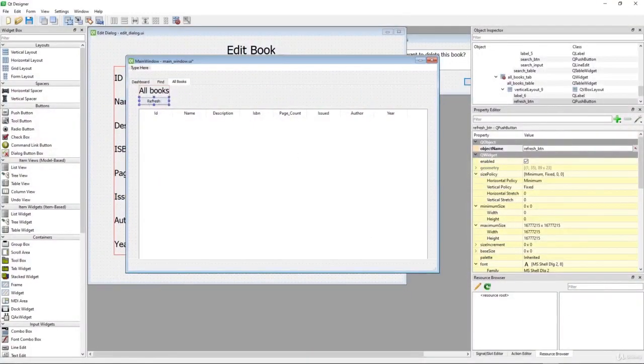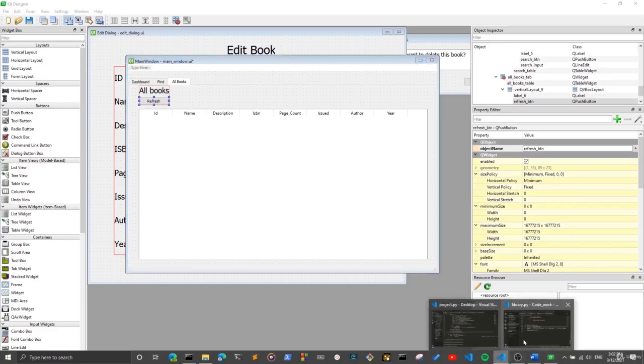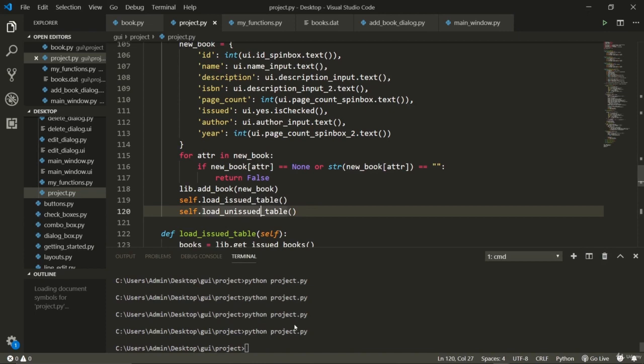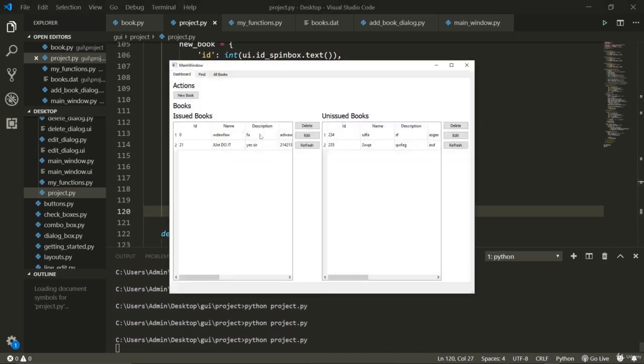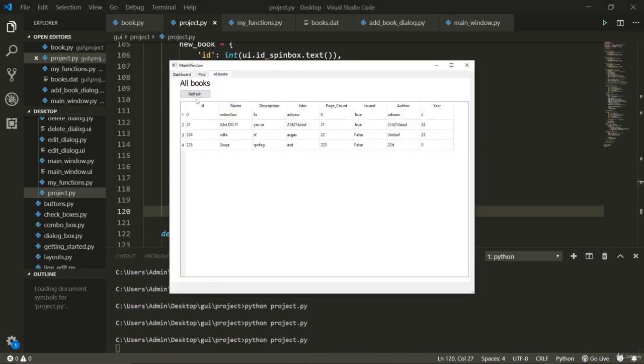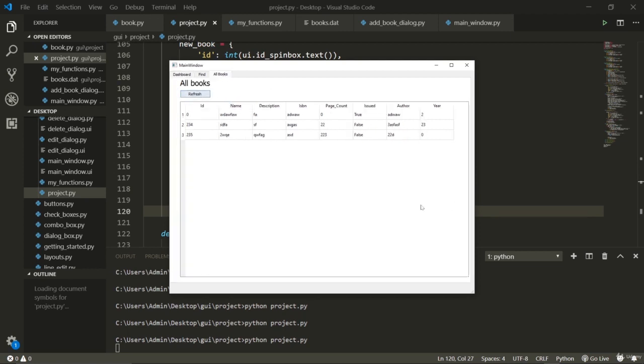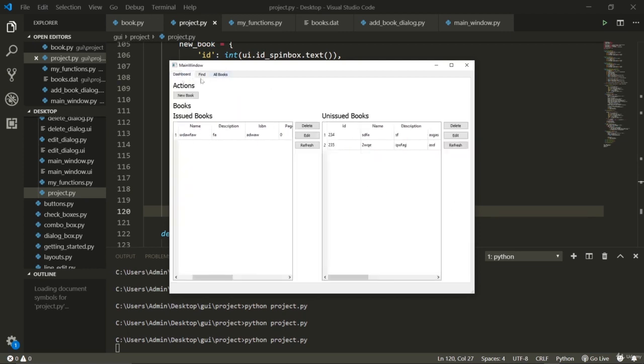Remember that this can also be changed. So let me show you what I'm trying to say here. All books function will also be refreshed whenever I want to refresh it. So if I delete this, this is not refreshed. Press refresh, it gets refreshed. So that's about it for this one.